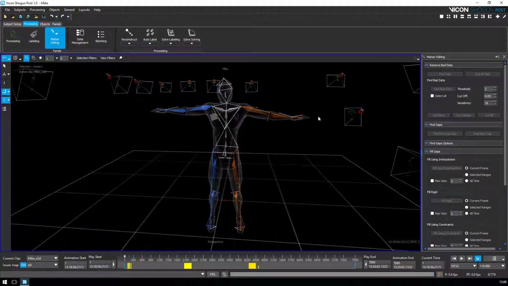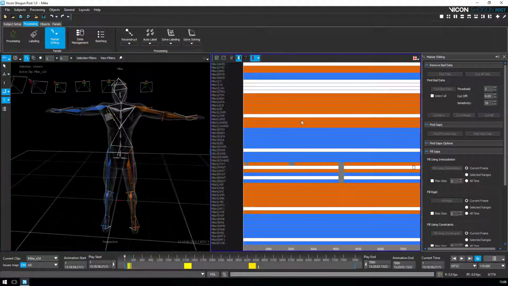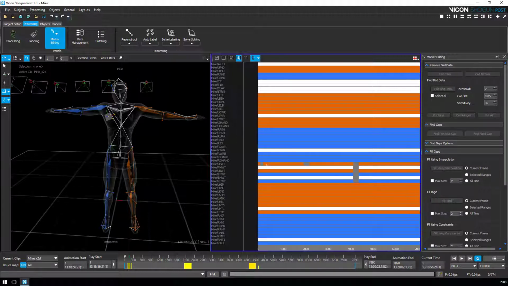To find out where these gaps occur, we can bring up the data health view. To do this, I'll split the view vertically and switch to data health view. We can see all of the gaps in this instance occur in and around the pelvis, specifically on the left front waist for the majority of the gaps.